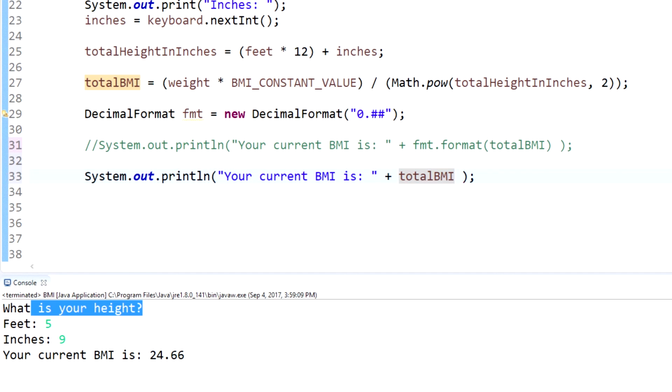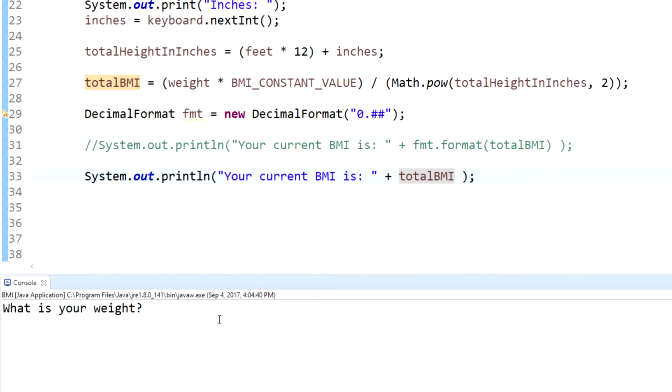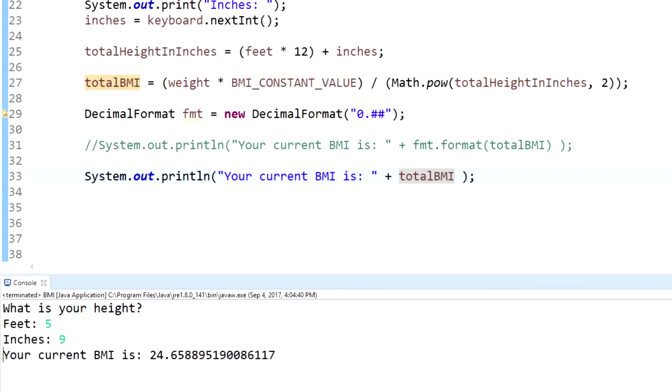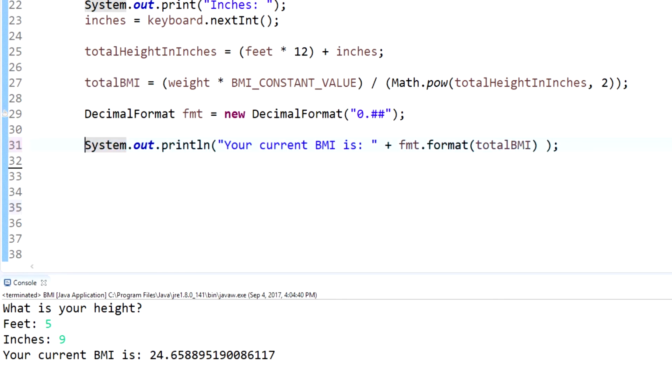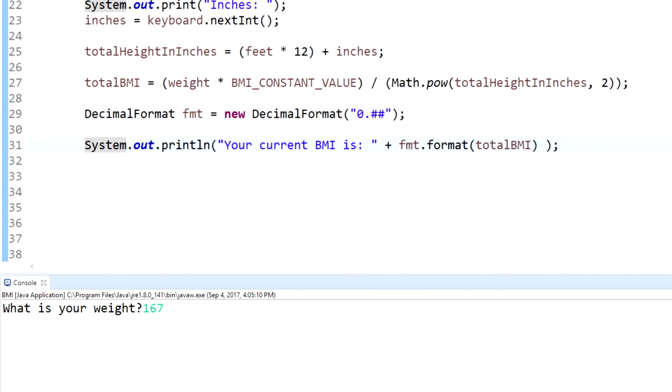So this was what it would look like if we didn't format it. Because right now, see, it was 24.66. So what is your weight? 167. What was your height? Still 5'9". And see, now it's 24.6588889, you know, so it's just going to continue until it runs out, or basically runs out of memory for the double. So that's why we want to format it. That looks a lot better like this. What was your weight? 167.59. Much better, right?